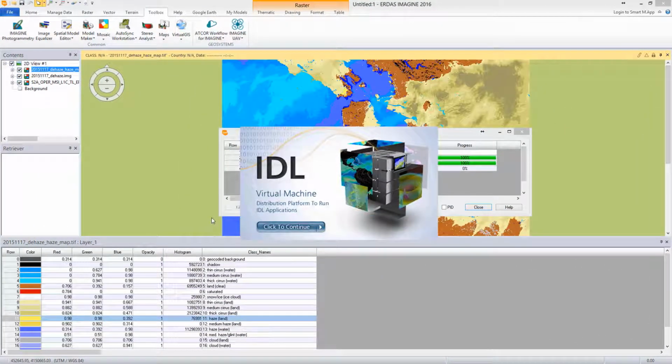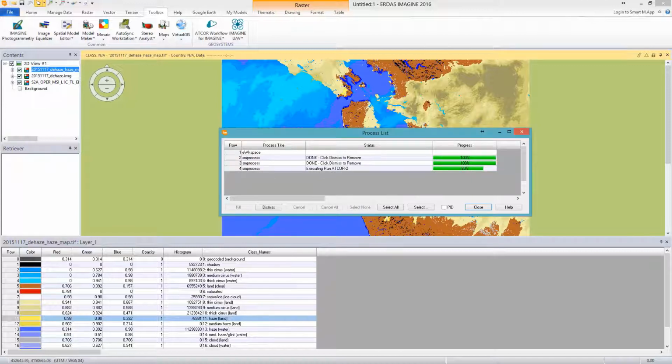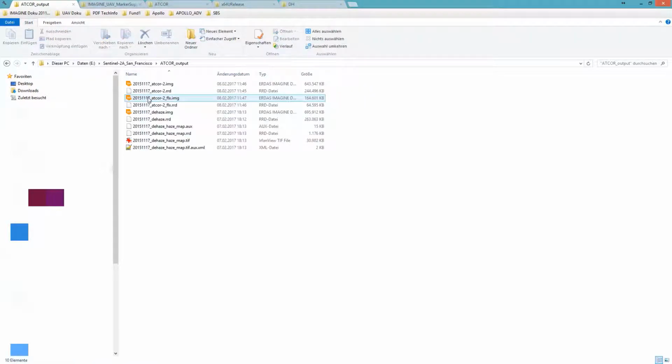As before, click on the IDL window to confirm. Now the process runs again for some minutes. The Addcore2 workflow has finished its processing task. I'm curious. Let us have a look at the result.